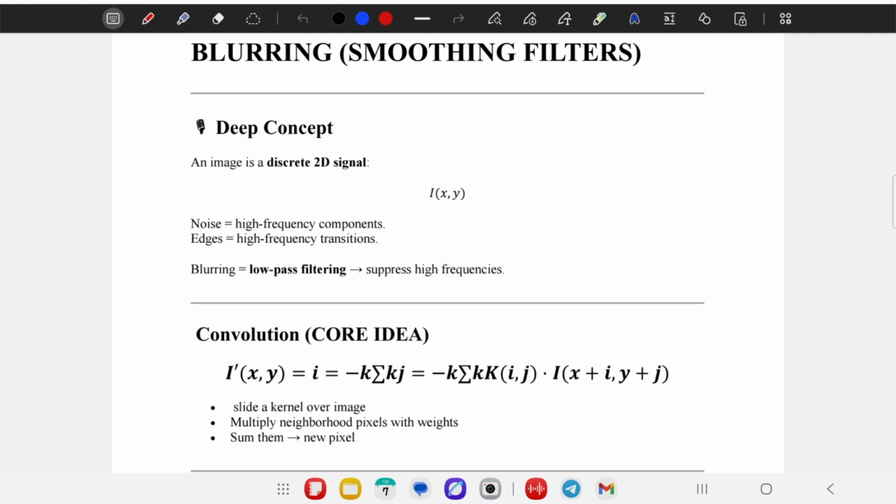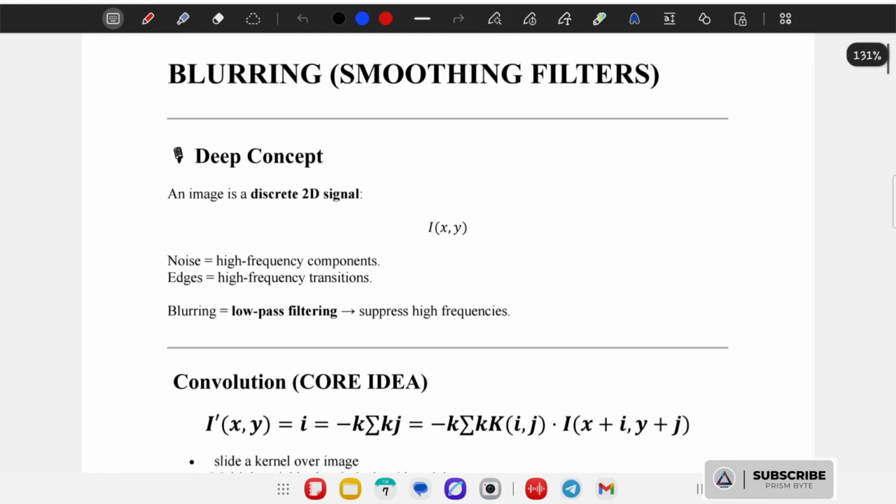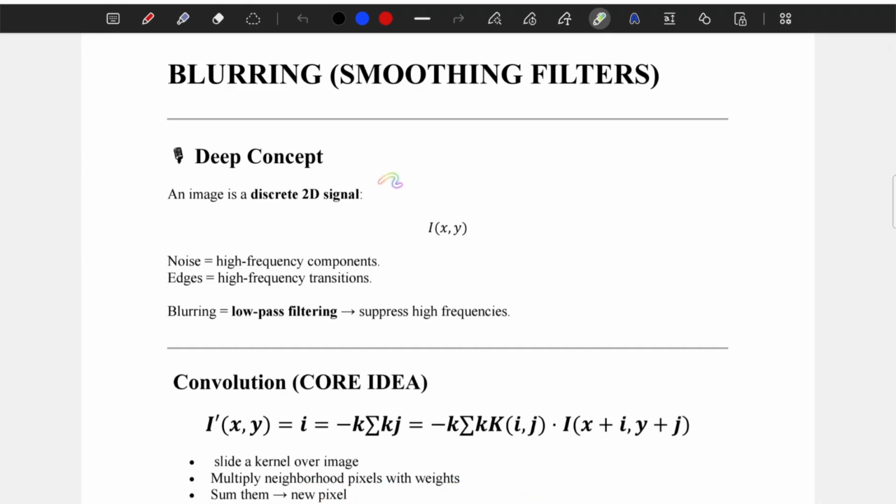So, let's start with this. First, as we all usually know, an image is a discrete 2D signal. So first, here is noise. What actually is noise? It is the high frequency components in a picture. Suppose you have a picture, and where the frequency gets very high, that point is known as noise.